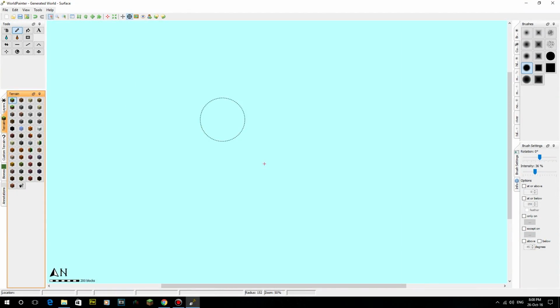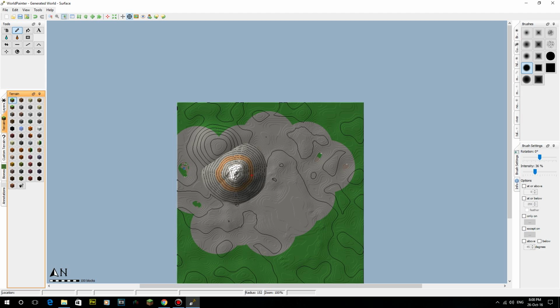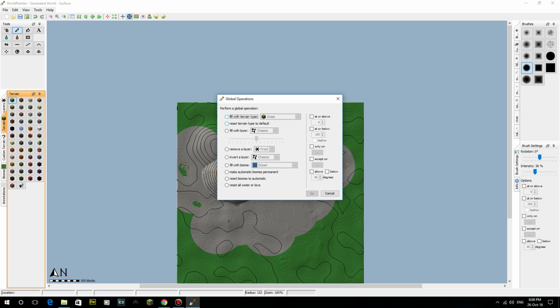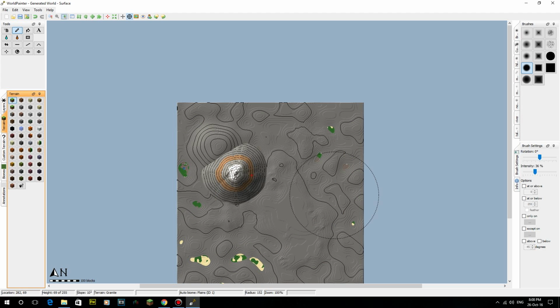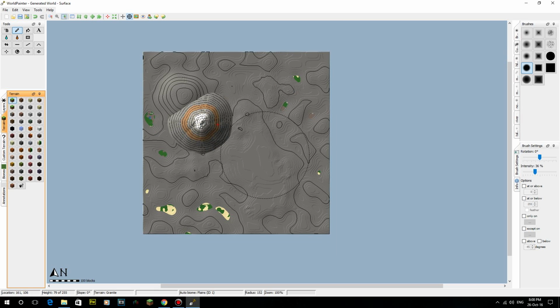But if you've got a really big map and you did decide to change these defaults, that's going to take ages. What you can instead do is if you go onto Edit and you go onto Global Operations, you can actually do Reset Terrain to Default and just go, and then it's done. So it will actually be able to reset its default.